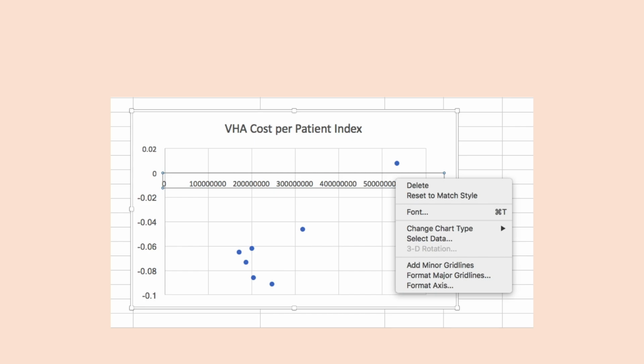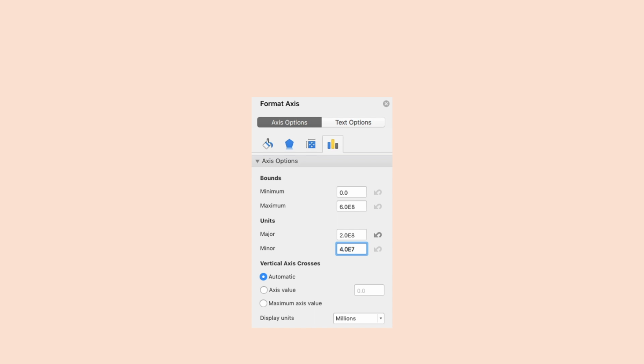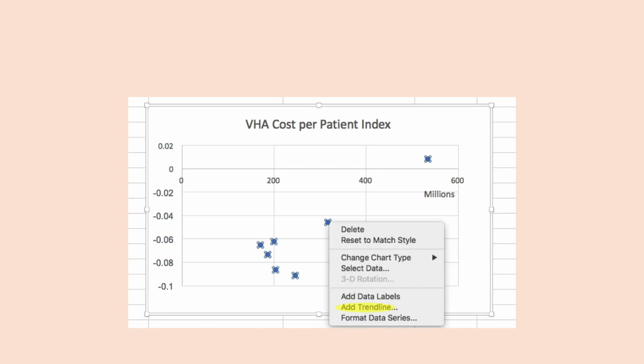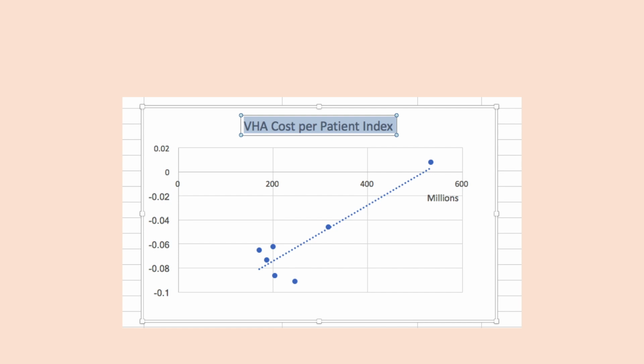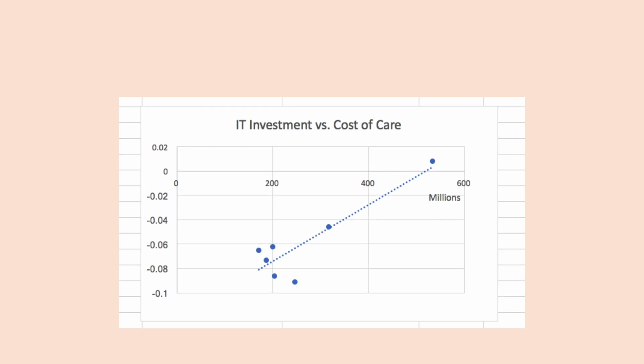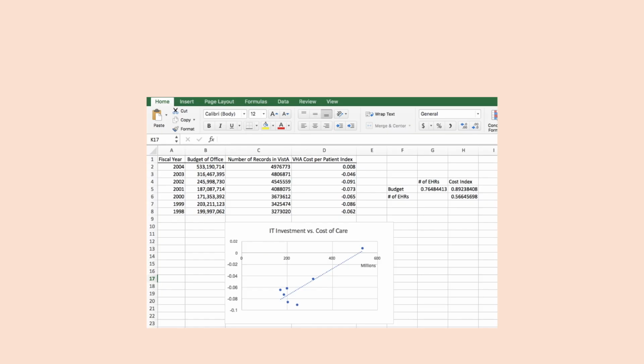Under the Insert tab, we'll select Scatter Plot. Let's clean this up. We'll right-click the x-axis and select Format Axis. Let's make sure our units are appropriate for our data and our display units are in millions. Don't want to forget our trend line. And let's change our title to IT Investment versus Cost of Care. And just like that, the second part of our assignment is complete.